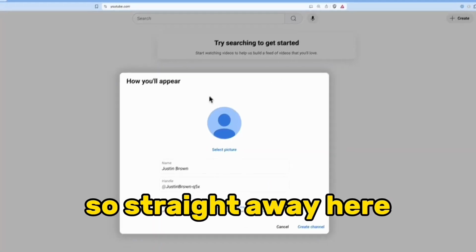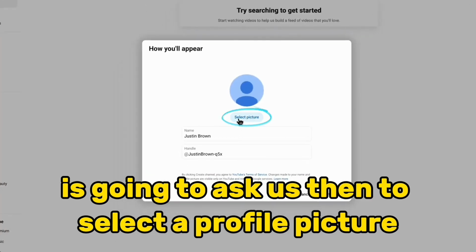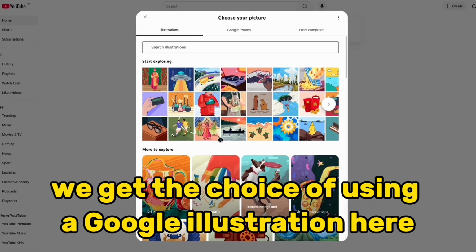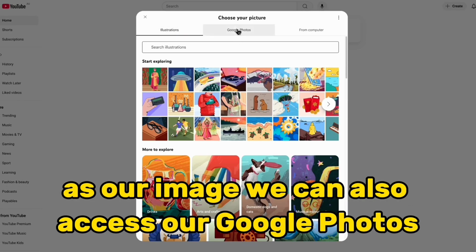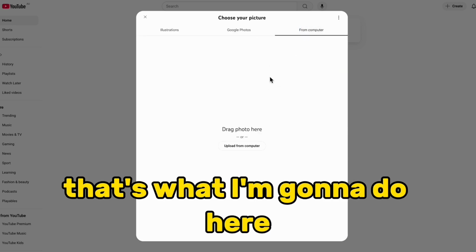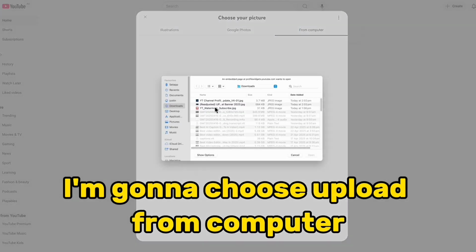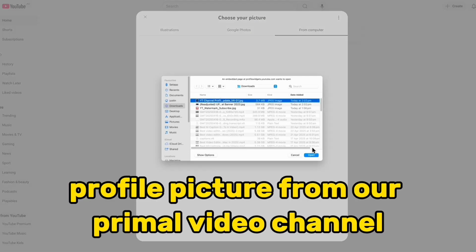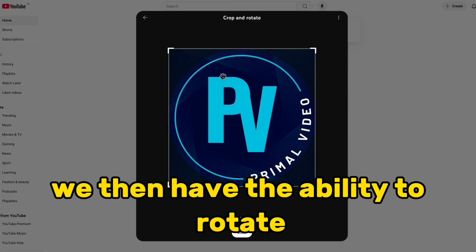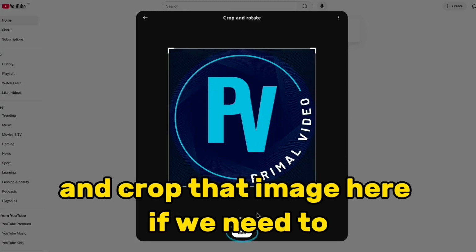So straight away here is going to ask us then to select a profile picture. And you can see then we get the choice of using a Google illustration here as our image. We can also access our Google Photos if we're using that, or we can upload a file from our computer. That's what I'm going to do here. I'm going to choose upload from computer, and I'm going to pick our profile picture from our Primal Video channel. We then have the ability to rotate and crop that image here if we need to. But I'm going to hit done.